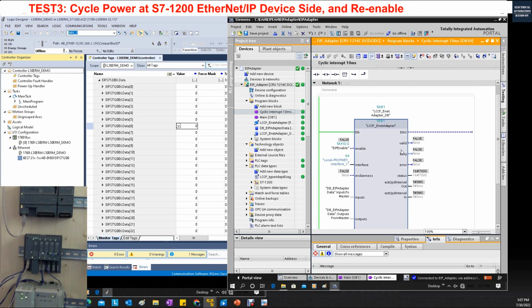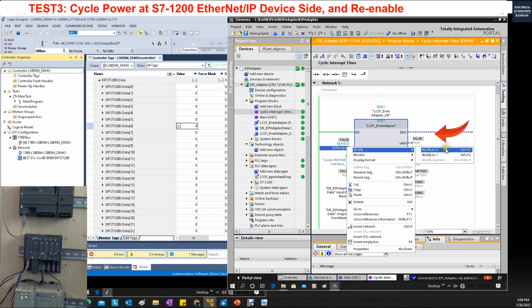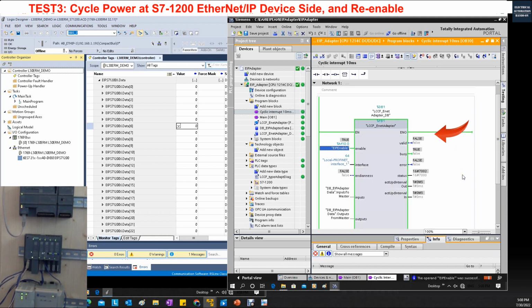Okay, after we cycle power, this enable signal turns off. We can manually turn it on, and we can monitor again how long it takes for this communication to recover. Now let's turn it on. 1, 2, 3. Okay, basically 2 or 3 seconds after, this communication can be returned. And we will see this I/O indicator from the Allen-Bradley side turn solid. Okay, this communication recovered.